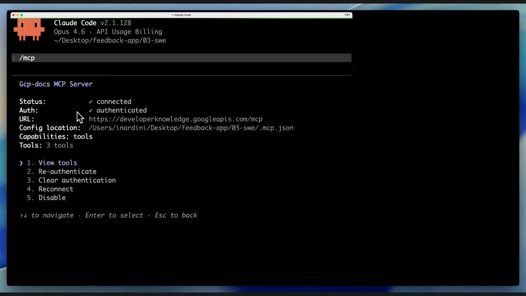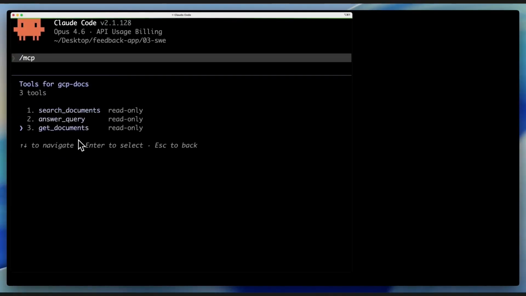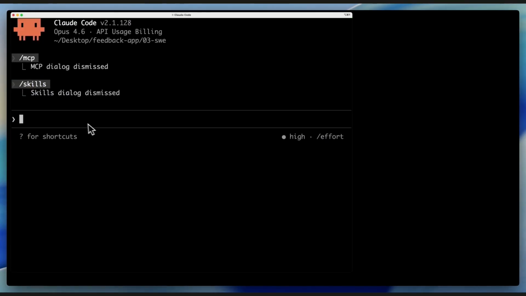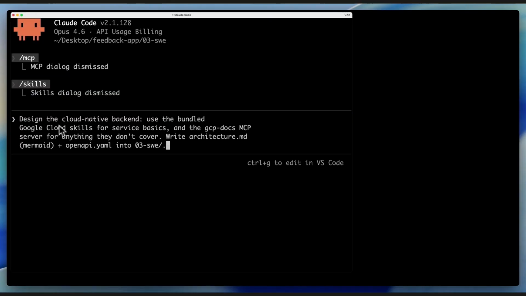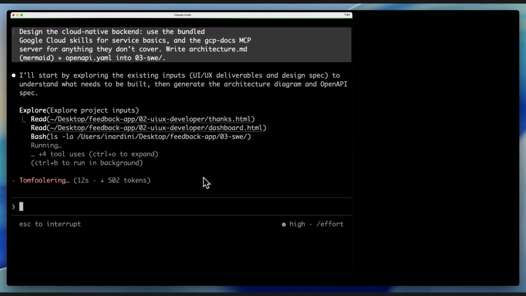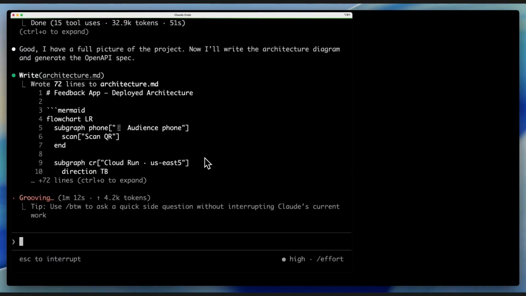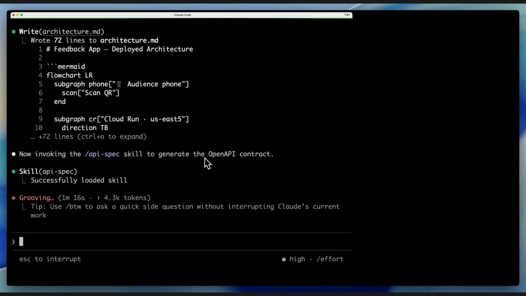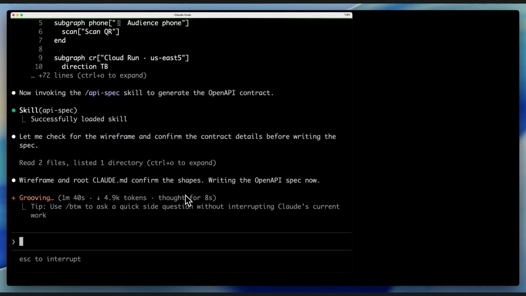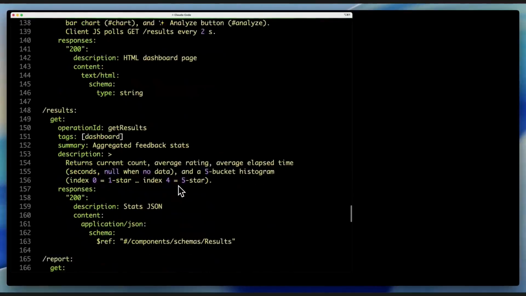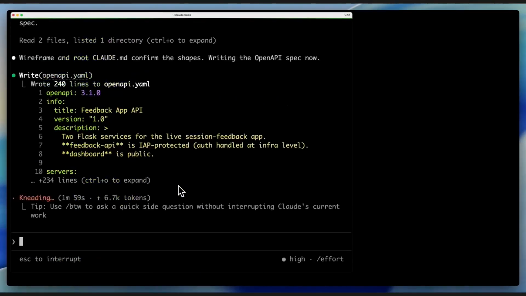So here we are again. First of all, I just want to show you that we have enabled the MCP server of the documentation, and we have the skills, some of the skills that we pre-built. One more time, I provide a very simple prompt. The first step is designing the cloud-native backend. So it will provide me a draft of the architecture. In this case, I could use, again, the plan mode, but for simplicity, I didn't. And then use one of the skills that I provide in order to implement the API.